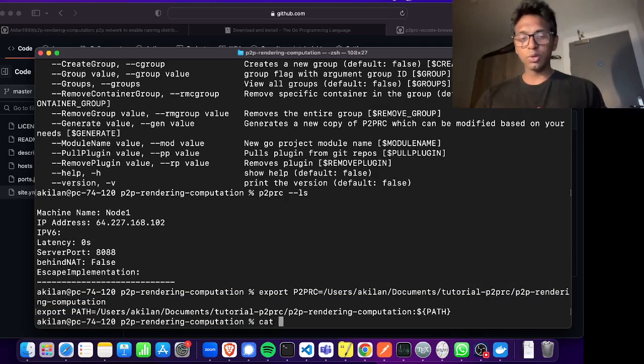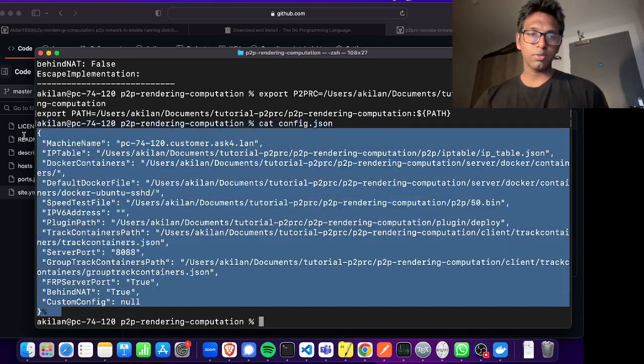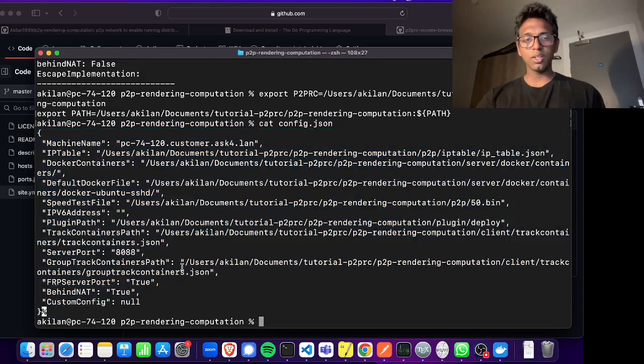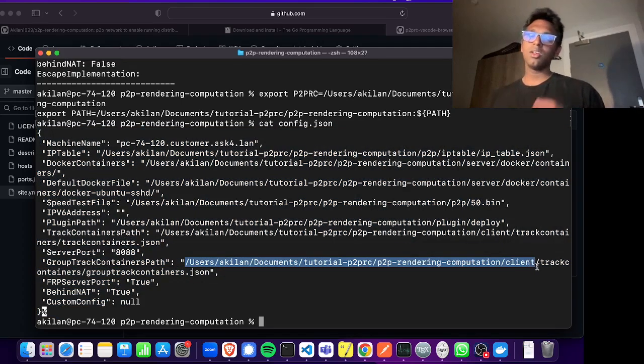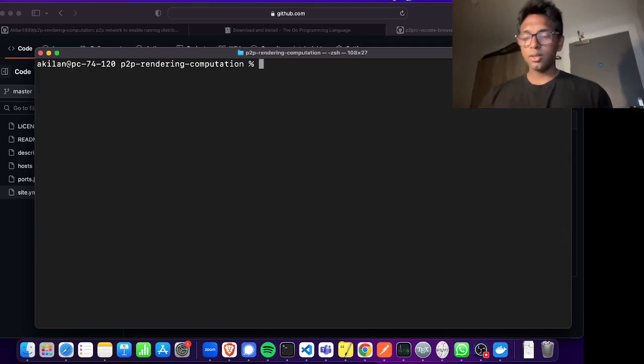The reason we're doing this is, if you now go to the config file, you have the set of configurations set by default. You can change the server port, for example, but as you can see right here, we are using the default paths for running a container, for maybe running some plugins or storing some plugins, and so forth. And this is all set up automatically by just using the command make. So we have installed a P2PRC network.